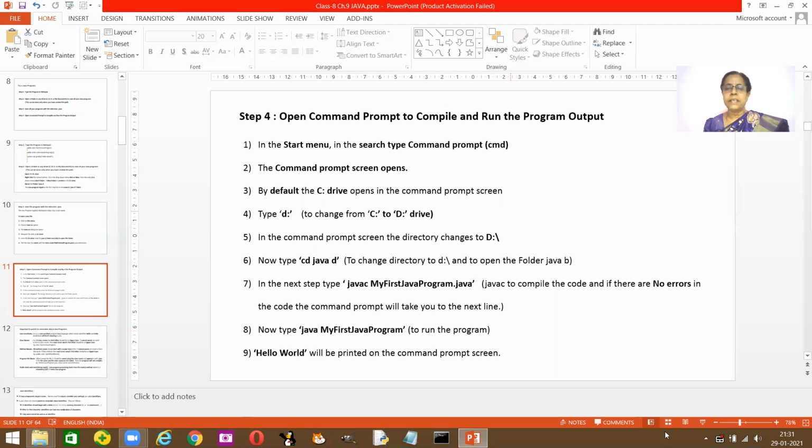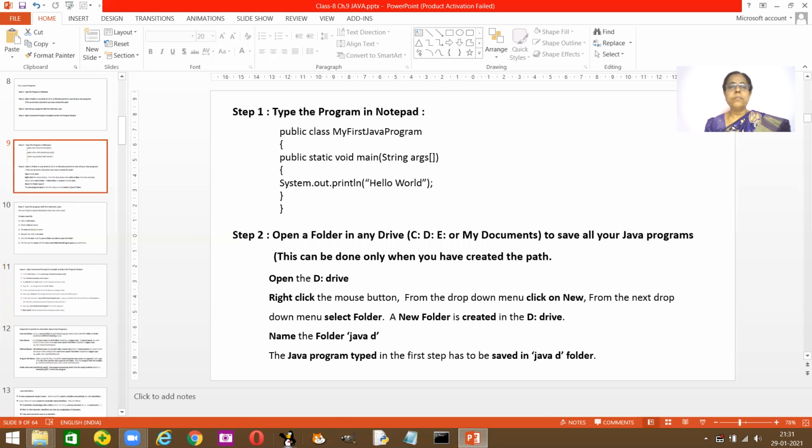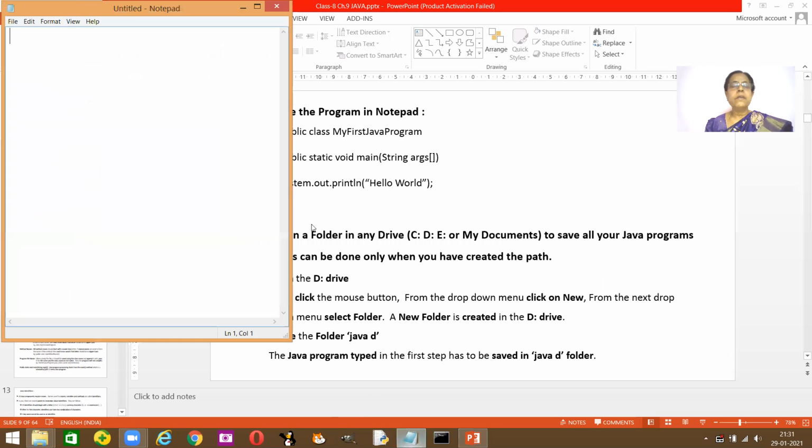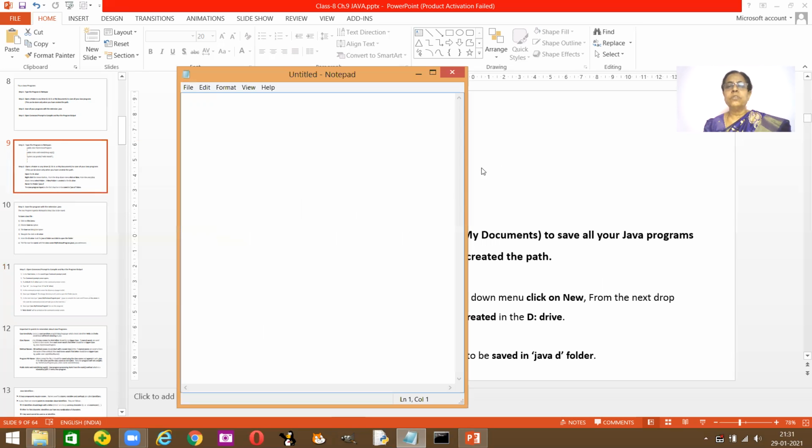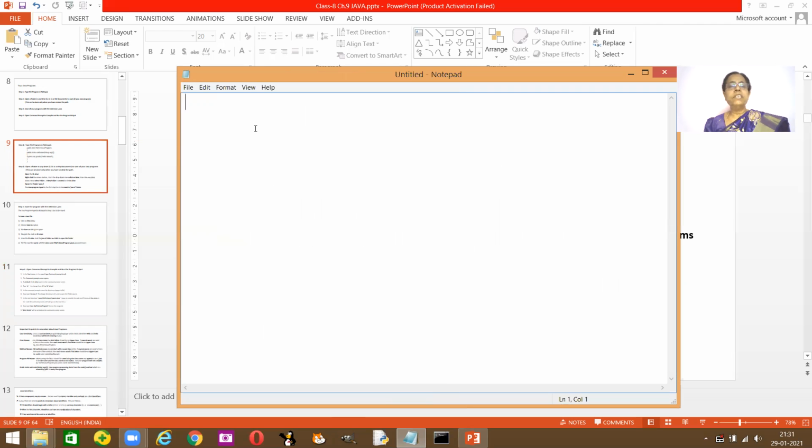So let's do the practicals. I hope you're ready. So we'll go back to the program. My first Java program, okay? This is the Notepad. I'll make the Notepad a little bigger so that you can see it. Okay, the first step is public class. You have your reader, you can check your reader also. This is the class name, okay?